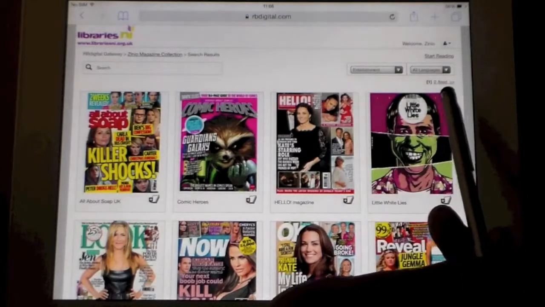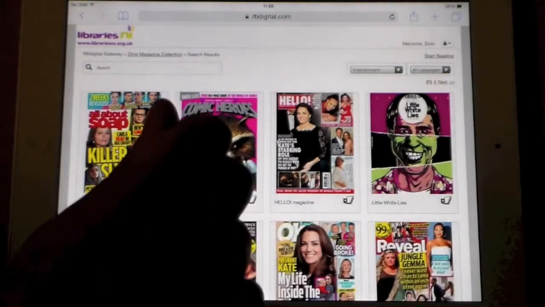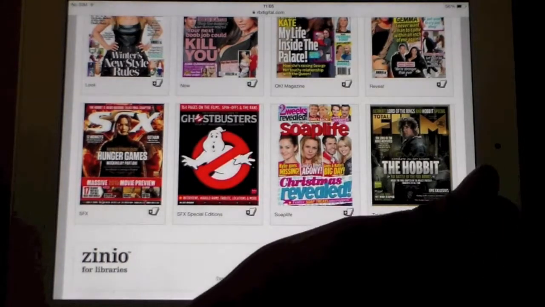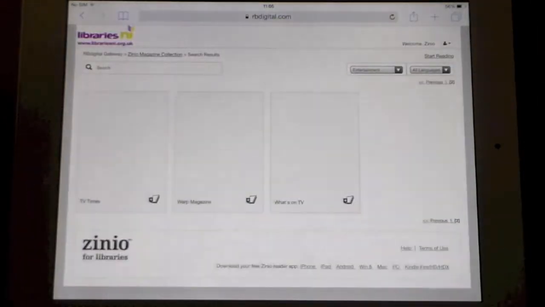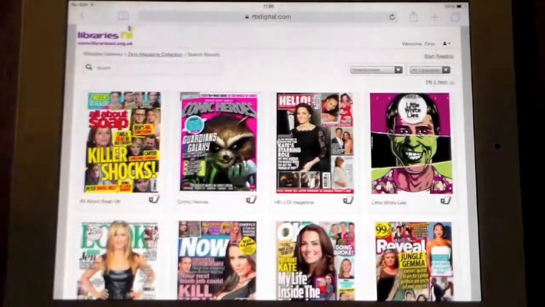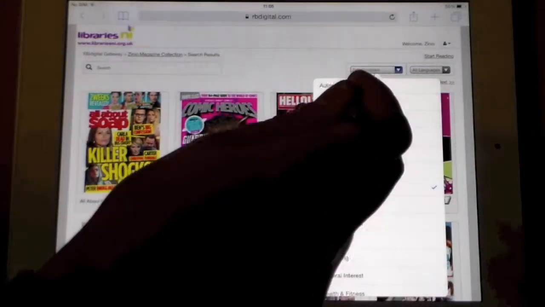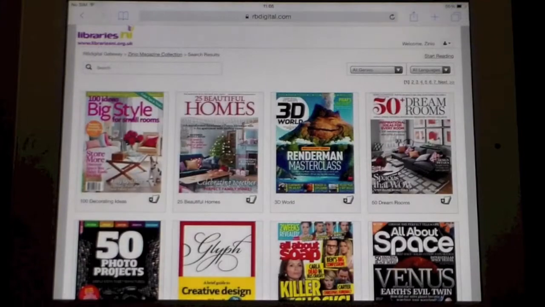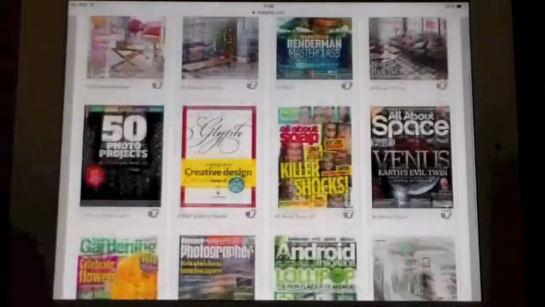You can see there are 2 pages of titles in the Entertainment section. To move to the next page, tap on Next. If you wish to go back to the previous page, you can tap on Previous. Tap on the drop-down menu, which now says Entertainment, to select another subject. Alternatively, selecting all genres will list all of the titles.